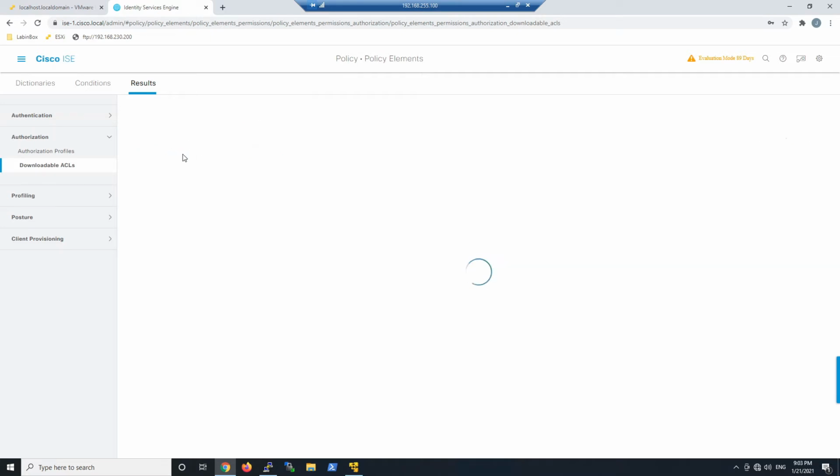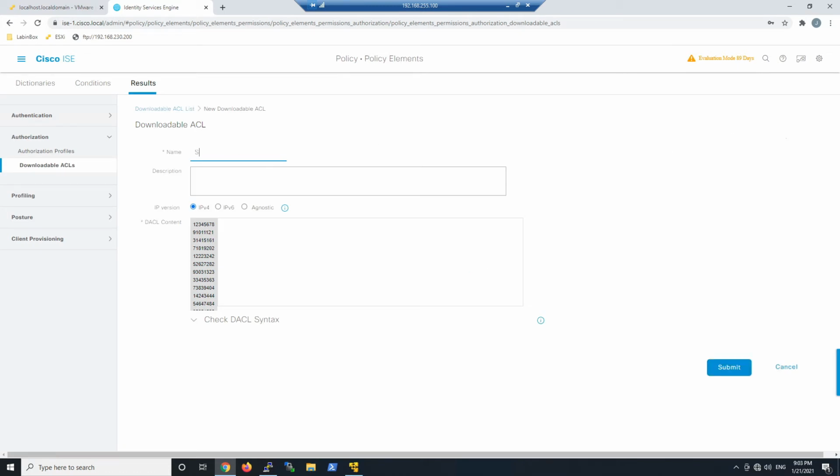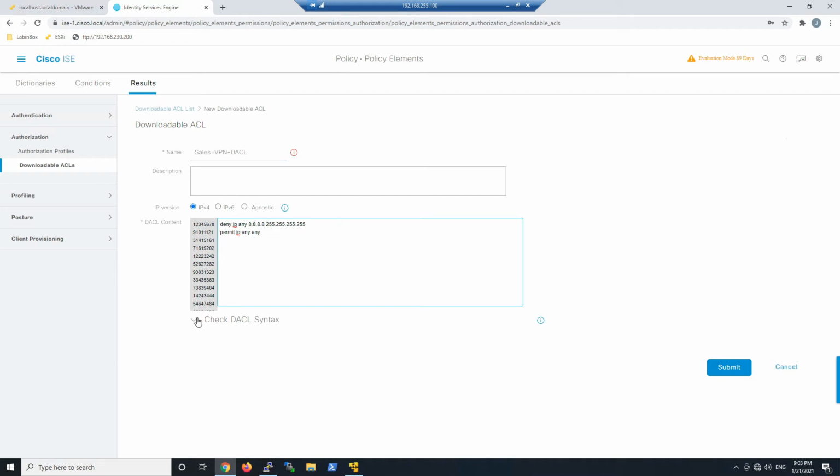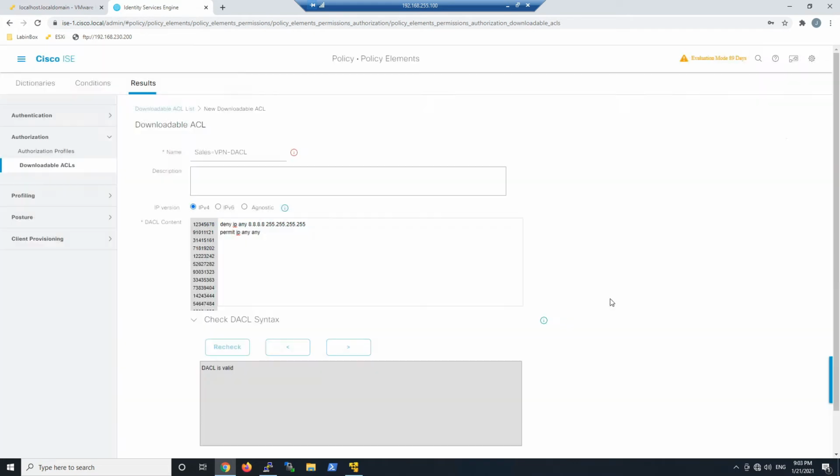We'll go ahead and create another one, and we'll call this one sales. Now, you can see this equal sign. It gives us a message right away. Let's ignore it for a second. We'll go ahead and paste in our DACL. This time, we're only blocking 8.8.8. We'll check our DACL. Everything looks good.